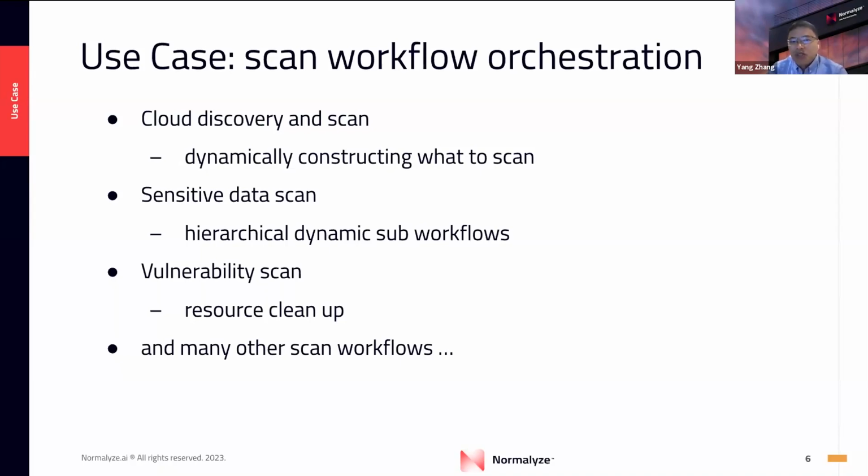And more importantly, we need to start the asset discovery process to scan the whole account, and maybe multiple accounts, right? So we need to dynamically construct what to scan based on different cloud configurations. Yeah, so you can see that all the tasks need to be created dynamically.